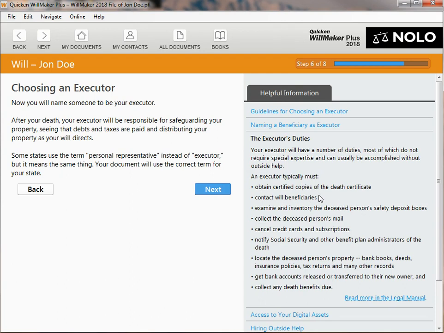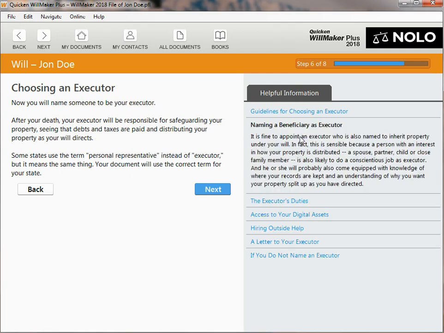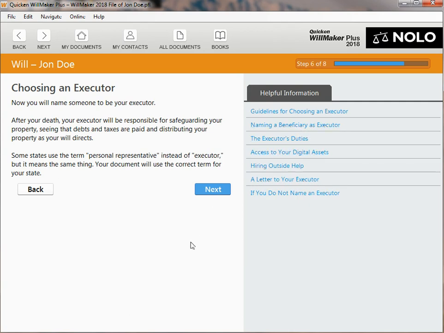So obtaining death certificates, they're going to be contacting beneficiaries, examining the inventory of the deceased person's safety deposit boxes, collecting mail, canceling cards and subscriptions, which could be a significant duty in and of itself, notifying Social Security and other benefits administrators, and so forth and so on. Lots of things that this person has to do. Not a small responsibility to take on or to assign someone to take on.